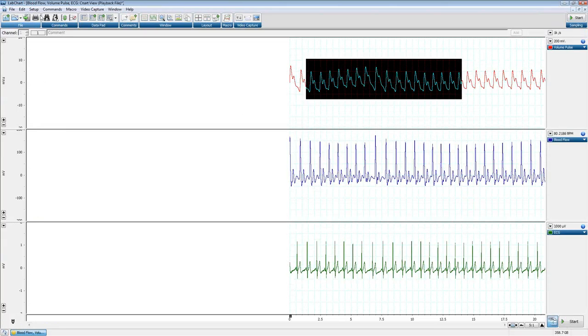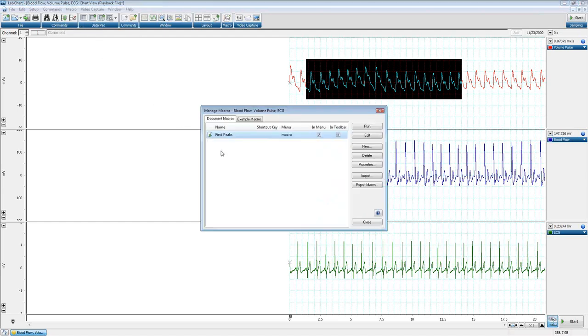Before we do that, we're going to go into the macro menu. We're going to go to manage. And I'm going to show you where these macros are located. So your macro is here, obviously. You can also find it in the toolbar if you so choose. You can also go to manage, which gives you some more options for different macros.